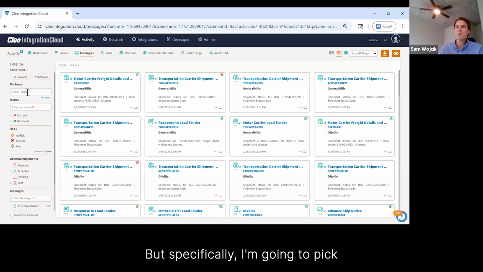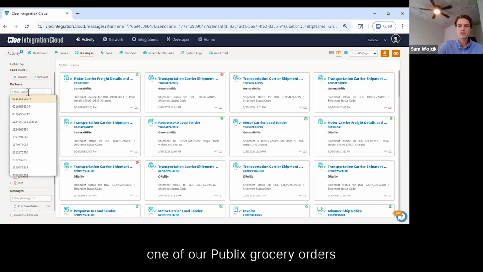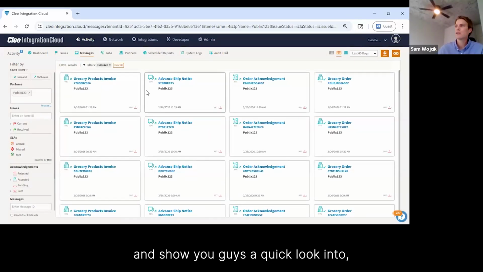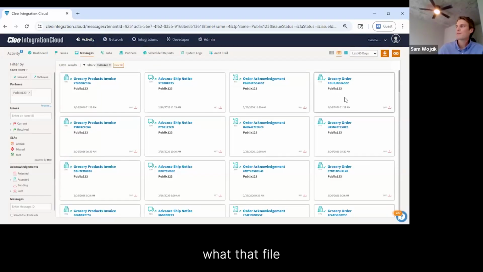But specifically, I'm going to pick one of our Publix grocery orders and show you guys a quick look into what that file lifecycle looks like from receiving an order until the invoice.